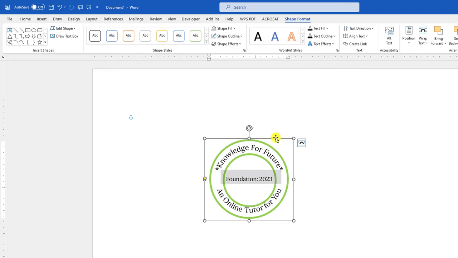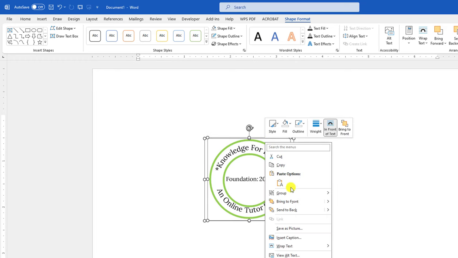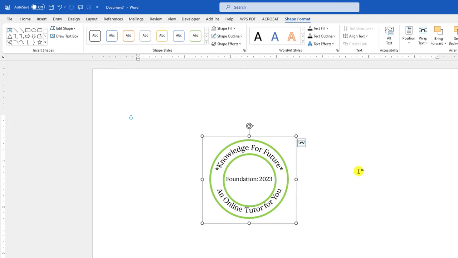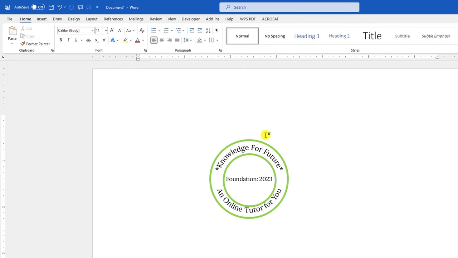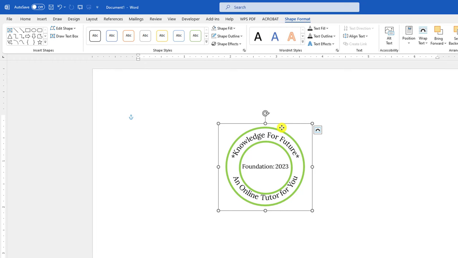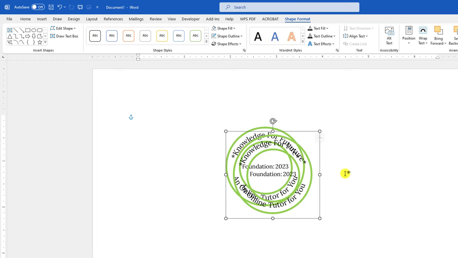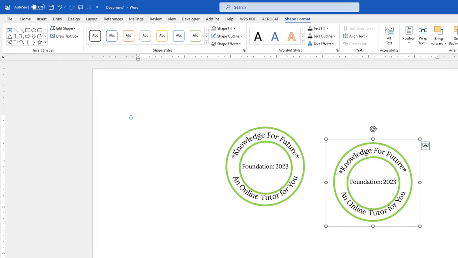Now select the text box and hold down the Ctrl key and select the circle, right-click, group, make it group. Now here you can easily move this anywhere, click on this and press Ctrl D to duplicate and you can place it and make it duplicate.